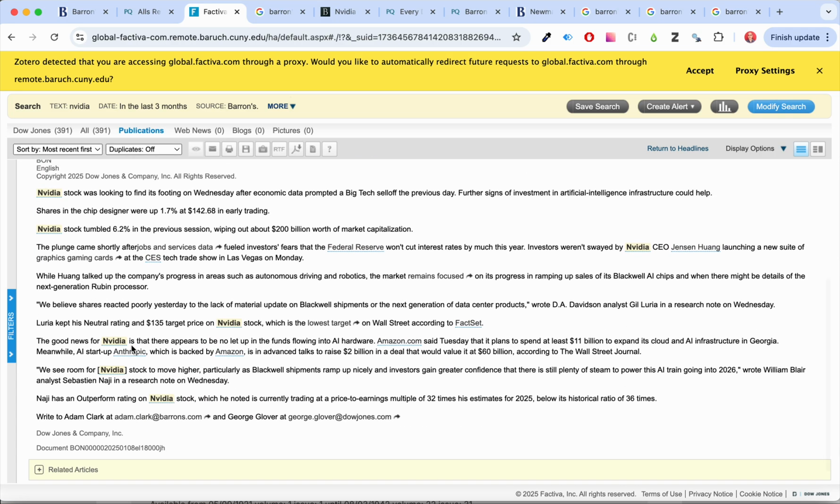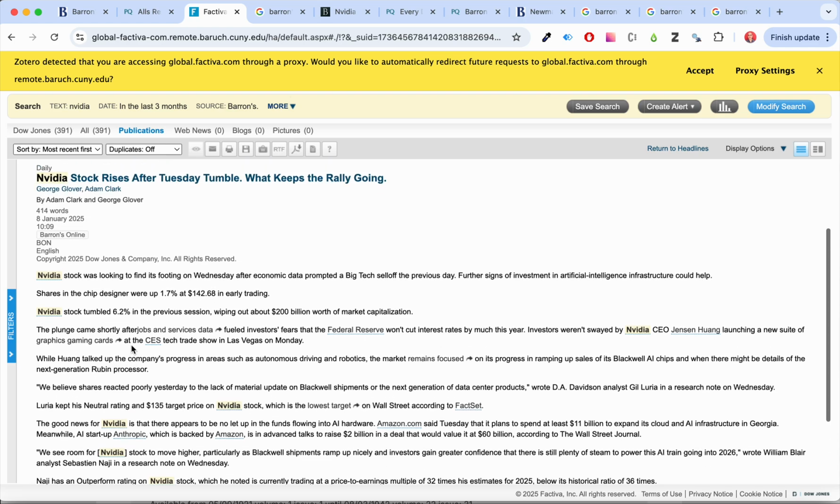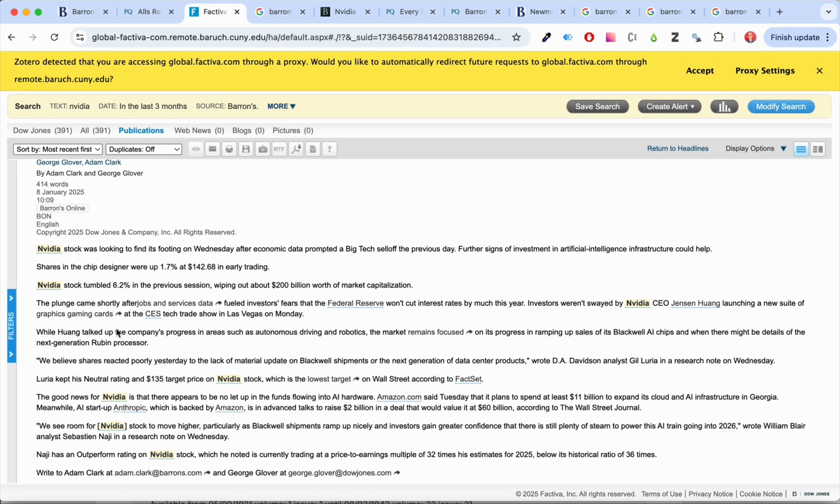Now, unlike ABI Inform, these articles are only rendered as HTML text. If you were to click on a print version of an article, there's a good chance it's just going to give you the HTML. You're not going to get to see the original formatting and graphic design as it was originally published.